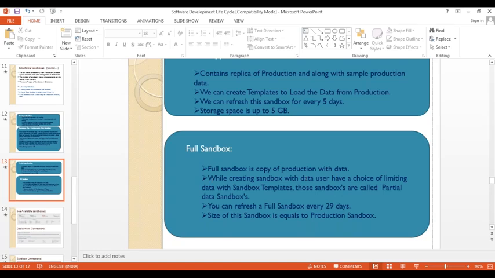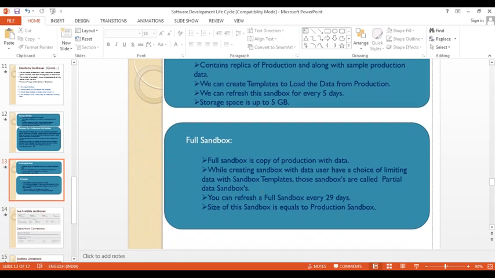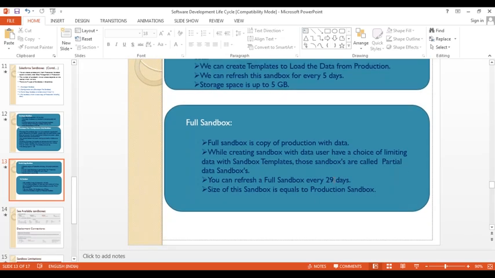While creating the sandbox, the user will have the option to select what object data he would like to dump. There is a possibility of doing that by using sandbox templates also. And then you can refresh the full copy sandbox once every 29 days. Only one time every 29 days can we refresh the full copy sandbox. Now the size will be purely similar to your production environment. Okay. So these are the 4 types of sandboxes available: developer sandbox, developer pro, partial copy, and full copy.